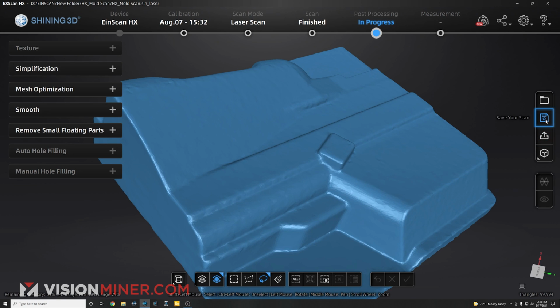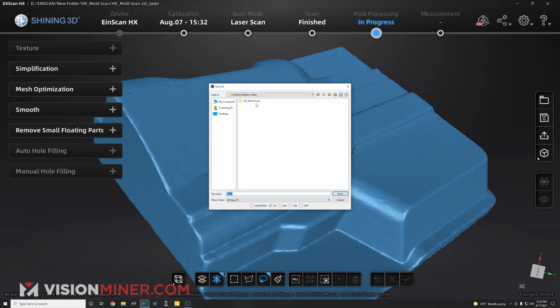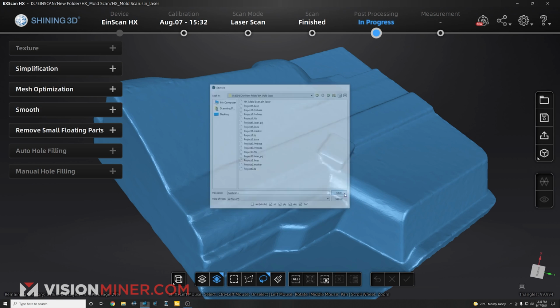All right, so then I'm gonna go save your scan. I'm just gonna go right into here into my mold scan folder. I'm gonna call this mold scan one. And I can save it as a PLY, STL, OBJ, 3MF, and ASC entire scan all at the same time if I wanted to. So I'm just gonna hit save.